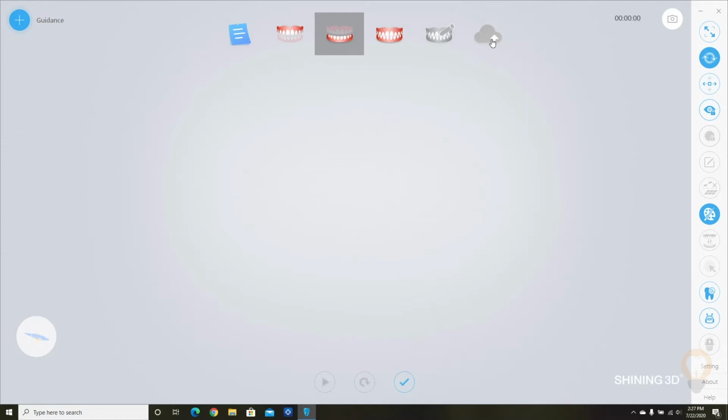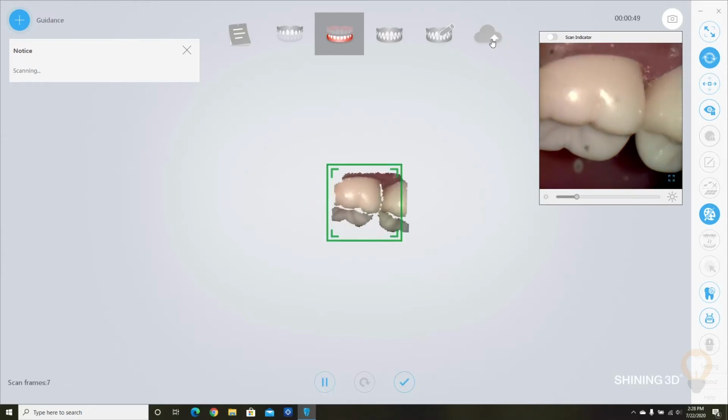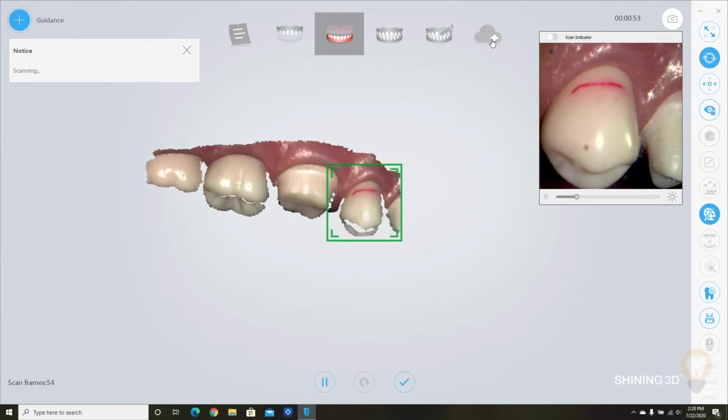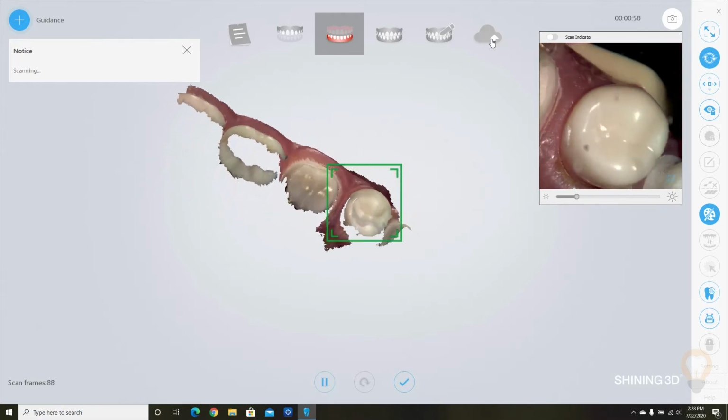Let's start scanning. You will notice that the red square appears when the scanner is ready to scan. Make sure there is continuity when you are scanning. You may want to slow down when you are transitioning between the sides.